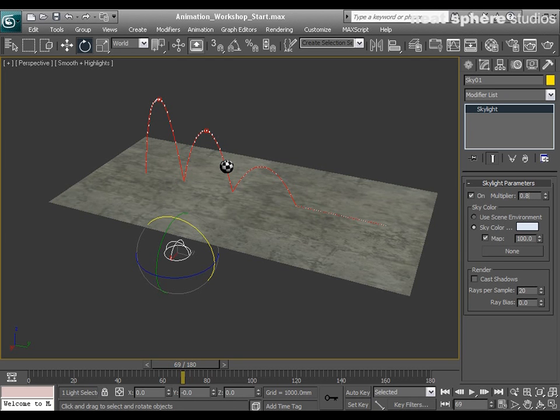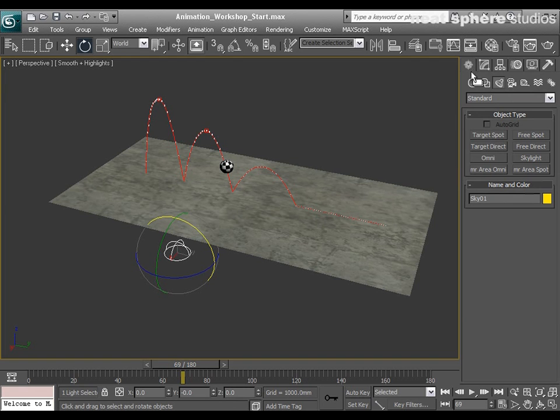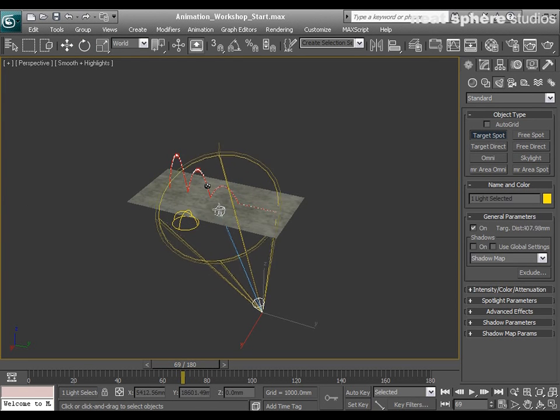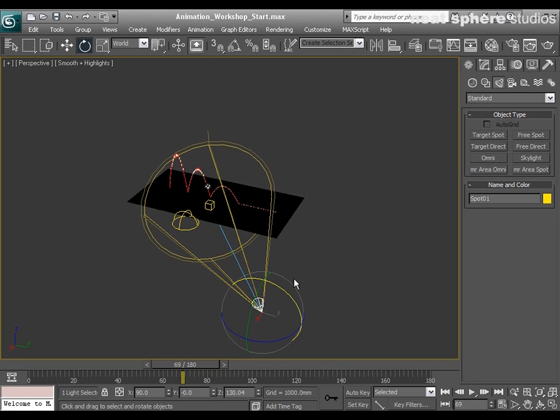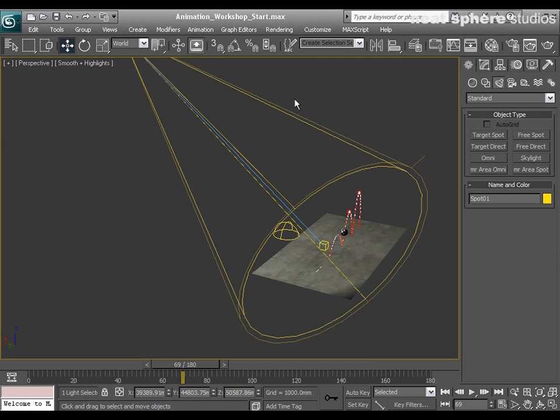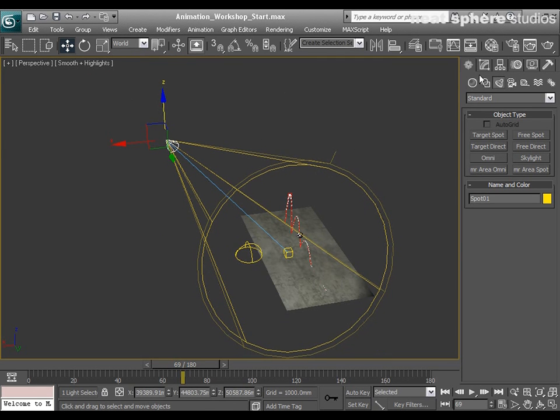Take this, turn it to 0.8. I'll take the multiplier and I'll make it 0.8. And then I'll put a target spot in the scene. Here we go as well. And that's going to provide my shadows for me. So I'll just lift that up. That's going to be my key light.